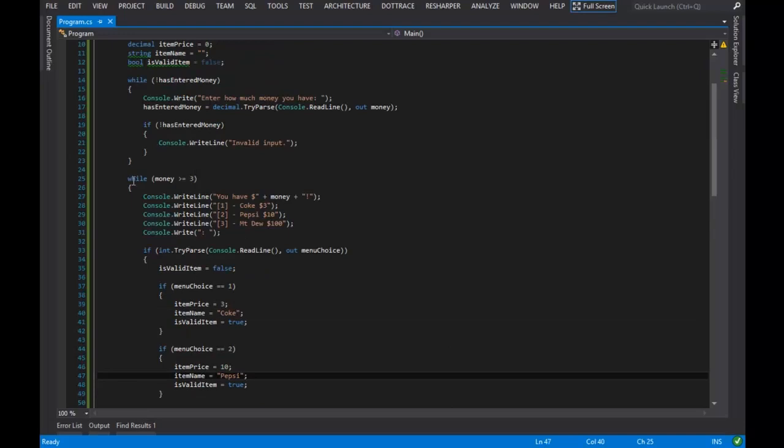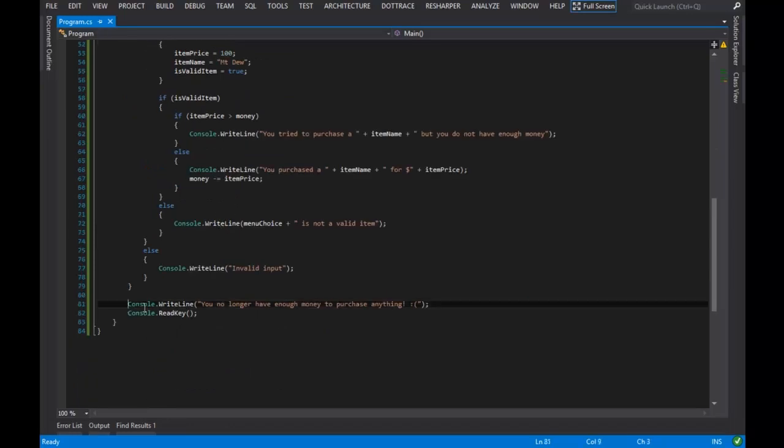Finally, at the end of this while loop, once they no longer have enough money to purchase any item on the menu, we go down to the bottom, we tell them that they're broke, and then we put in a read key to pause the console from closing. And that's it.